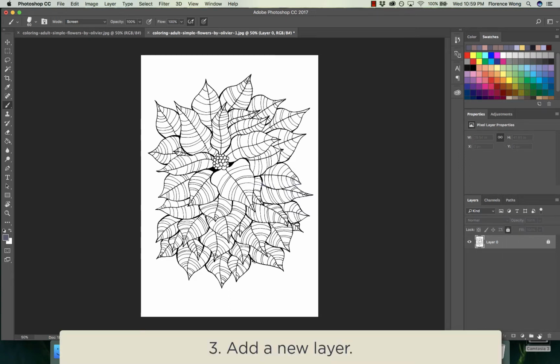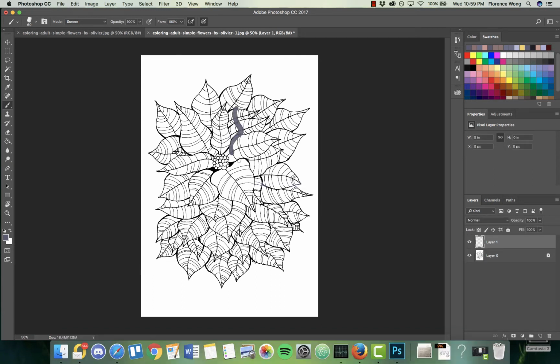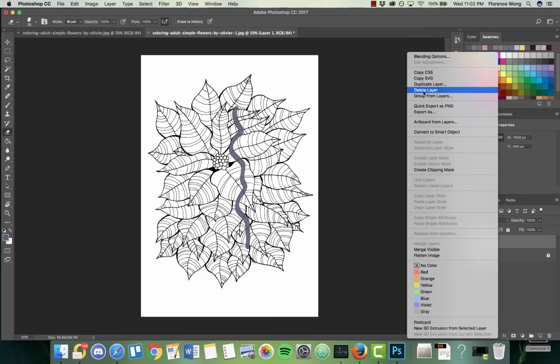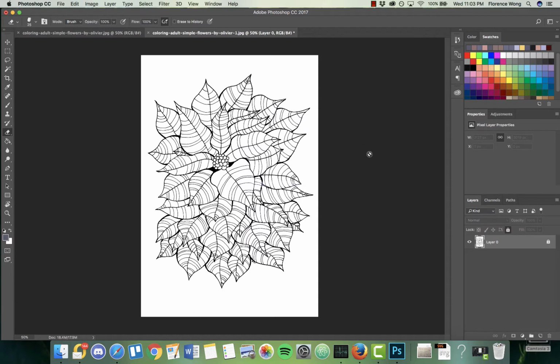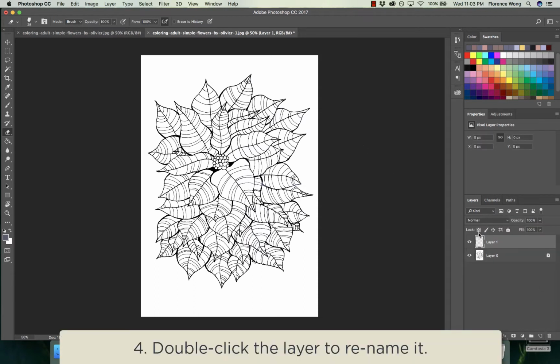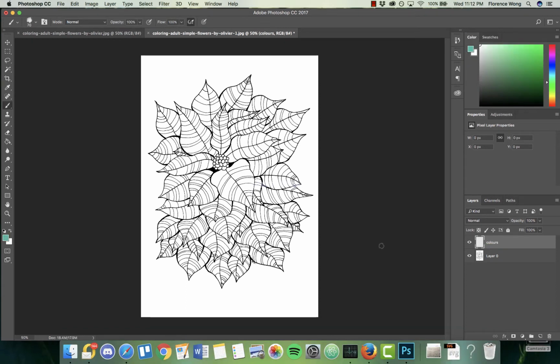Our next step will be to add a new layer, so you can create modifications on a layer that's separate from your outline. To delete layers, you would go back into the Layers panel, right-click, and press Delete Layer. Let's say you have a color palette in mind, so let's create a new layer and double-click the layer and call it Colors. With this layer, you're now ready to start painting.